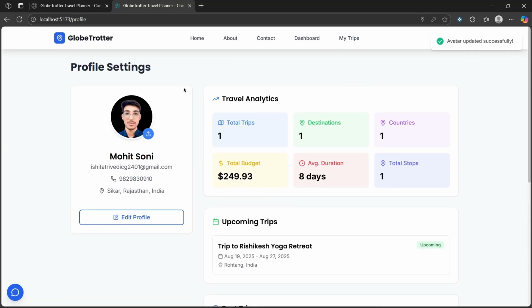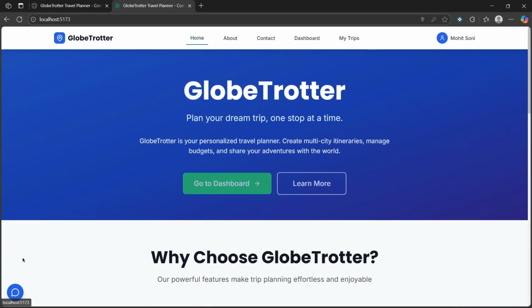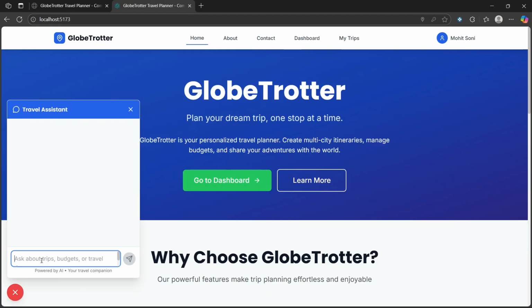Now let's move ahead to the highlighted feature of this website, which is this chatbot. So this chatbot helps you to plan a trip, budget, and to create a travel summary for yourself to make your experience more wise. So you can get suggestions from this bot depending on the location where you want to go. Make your journey wise and peaceful.